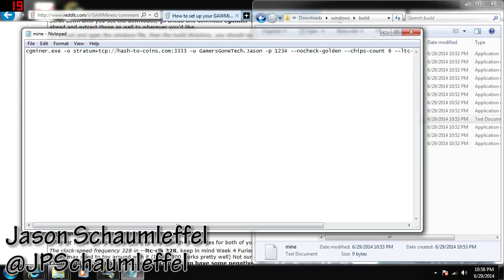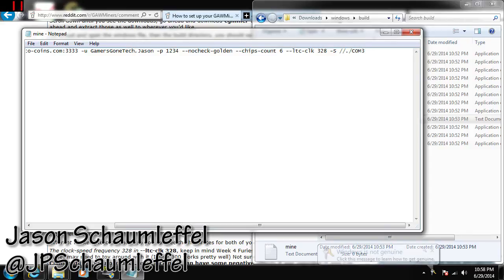We went over, we changed the website address to hash2coins, and then their extension 3333. We changed the user to gamersgonetech.json, and you will change it to your hash2coins account, and then the miner that you set up. And then the password will be not your account password, but the password for your miner itself, as we showed in the last video how to set up individual miners. And then we're going to leave all these other settings by default, besides the chip count. Again, if you have a different size miner, there will be a whole list on this guy's post that will be linked in this video that you can go to and will help you out. We changed that, but we're going to leave all these other settings the same.